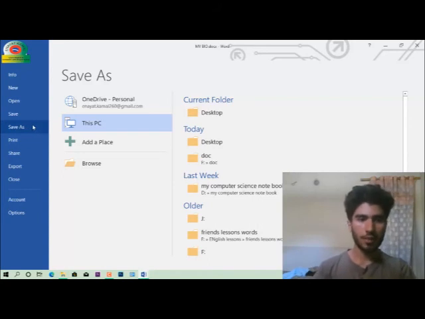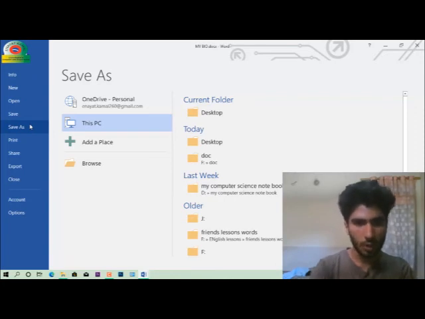Now you see, I want to save as. For example, I want to save it on the desktop by the name of GH. Okay, now I have saved that.